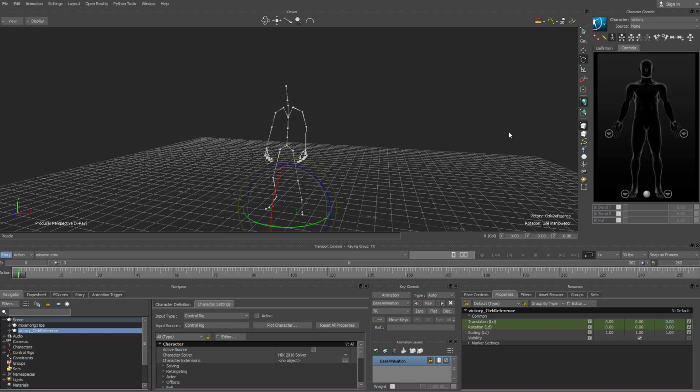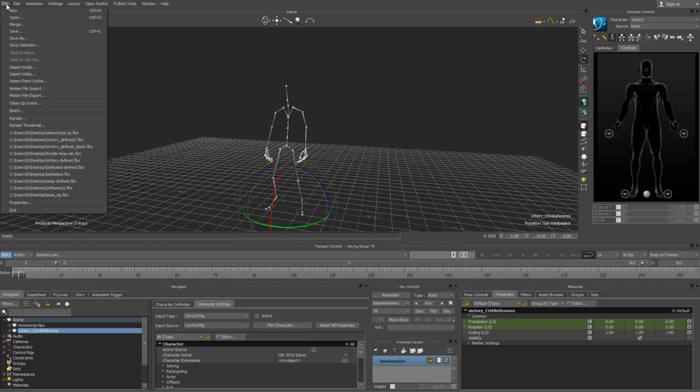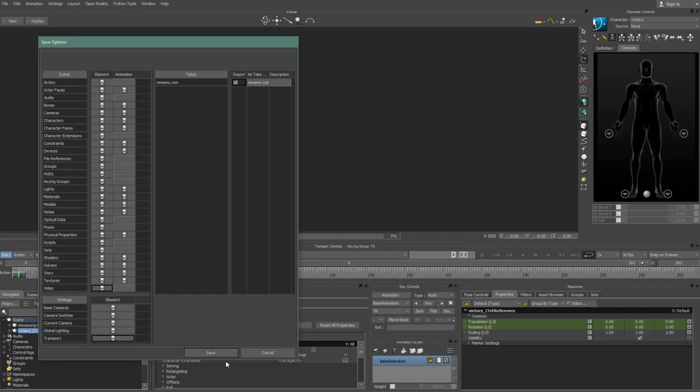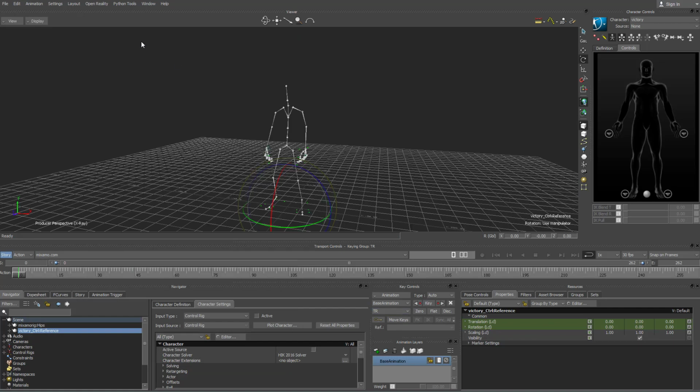Once that's done, let's save this out. So now I'm going to call this victory, and I'll just call it defined, because it's all been calibrated and characterized with a control rig and everything. Hit save, and there you go.